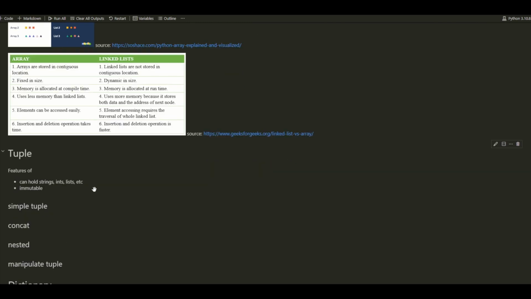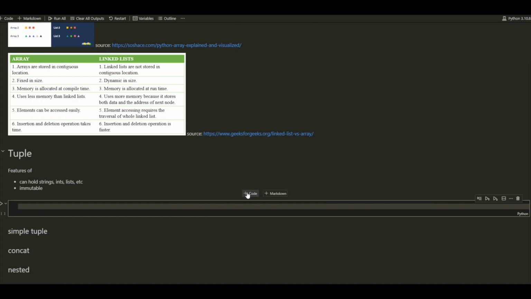Now I'll go into tuple. Tuple is kind of a mess because it's like a list, it's like an array, but it'll take anything and everything. It's immutable, meaning it can't be changed. Anyways, let's just get into it.